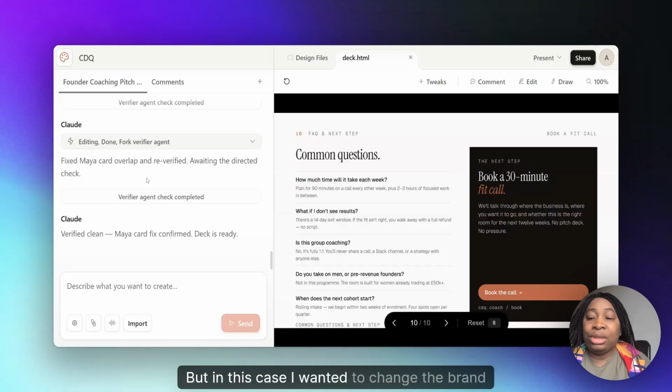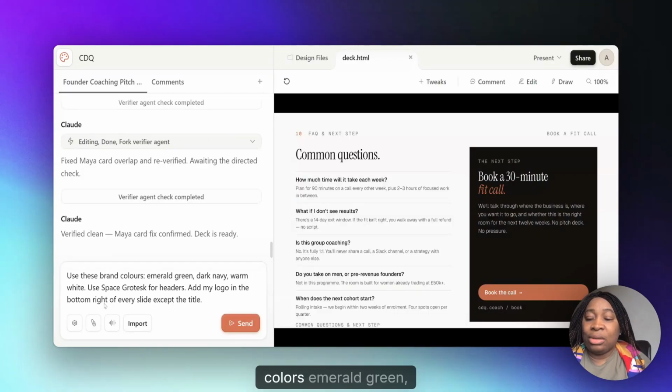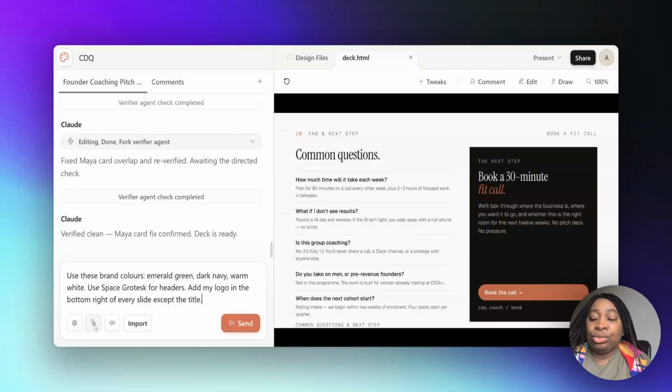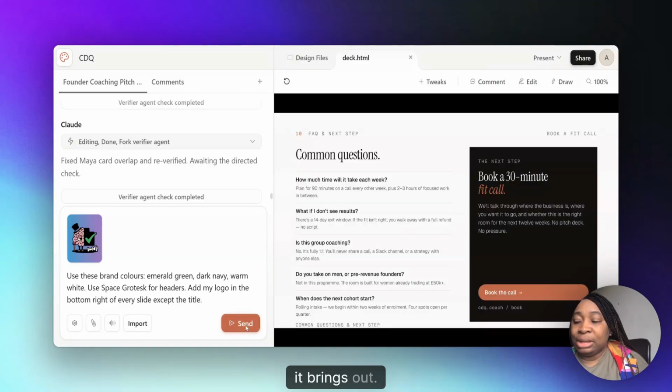But in this case, I wanted to change the brand color. So I'm going to be telling it to use these brand colors: emerald green, dark navy, and warm white. So I'm just going to tell it to do all that. And I am going to upload my logo. So now I'm going to submit this and let's see what it brings up.